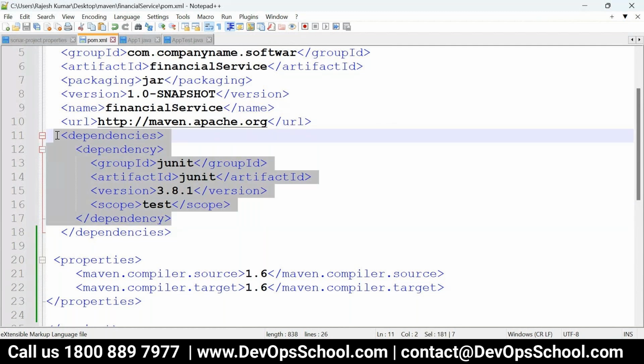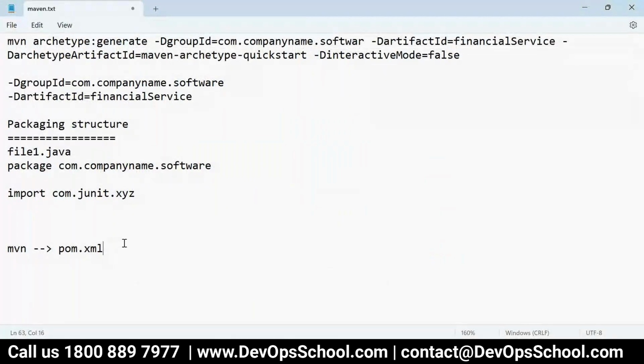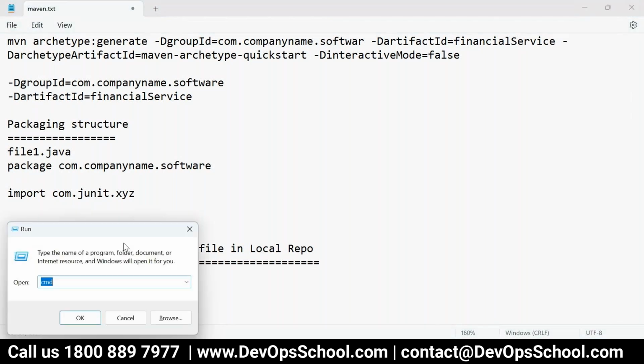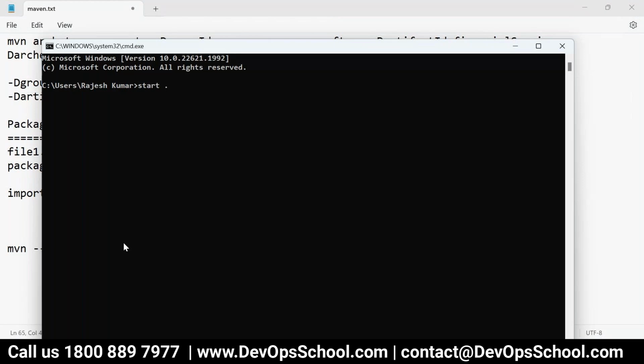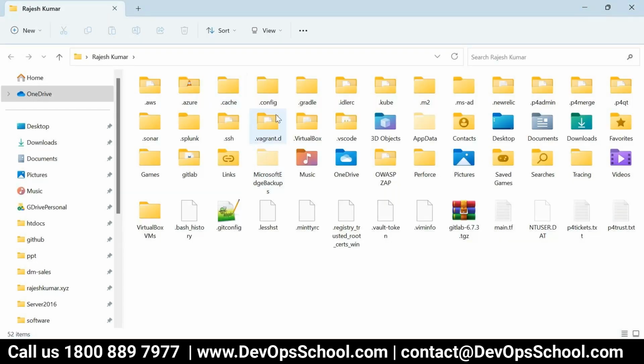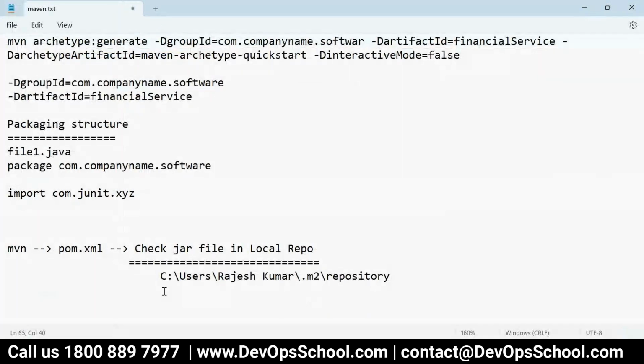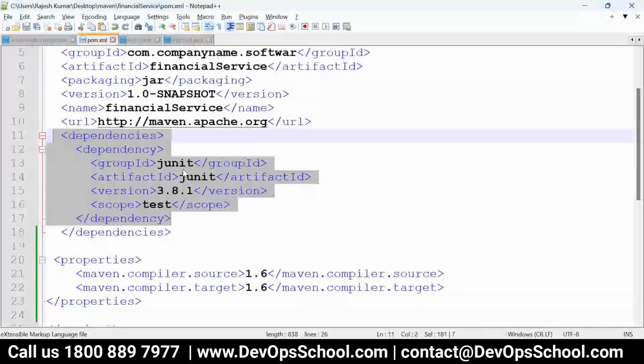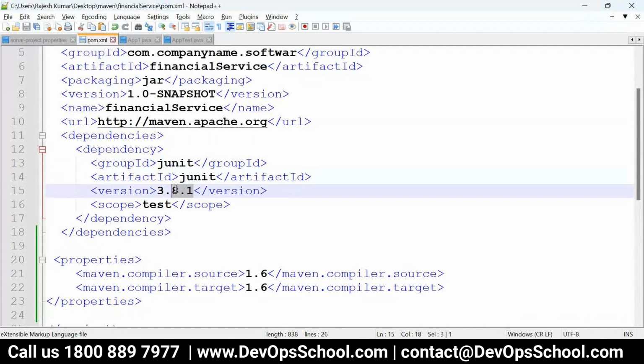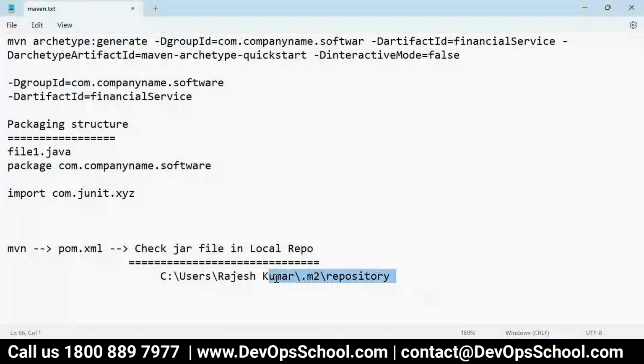After reading that, Maven goes and checks for the jar file in the local repository. Now you will think, where is the local repo? The local repo is, by default, in your user home, in .m2, unless you change it. Here it is, this is the one. So Maven checks whether the jar file junit 3.8.1 is in the local repo or not.